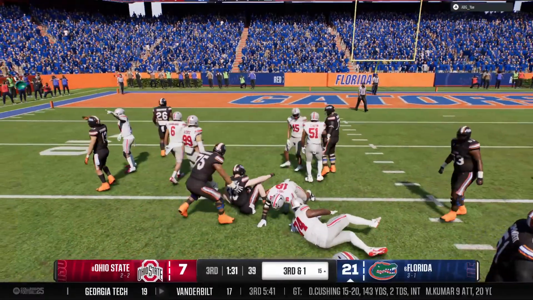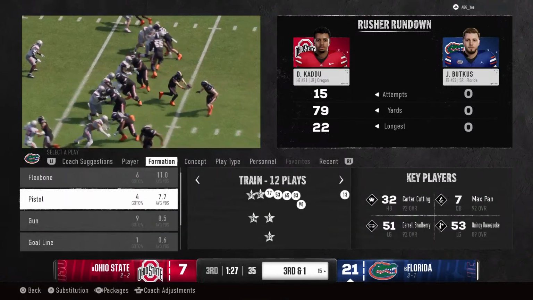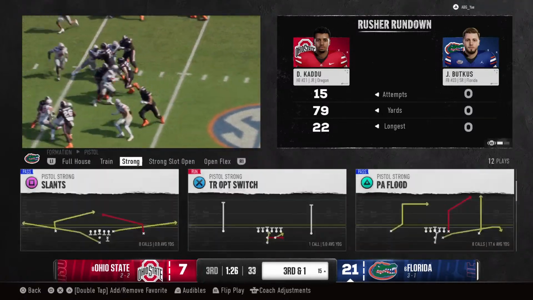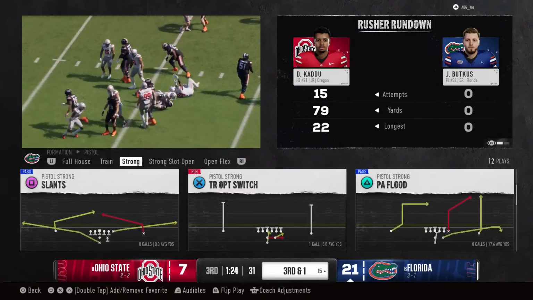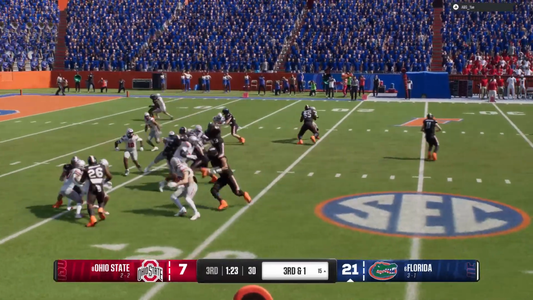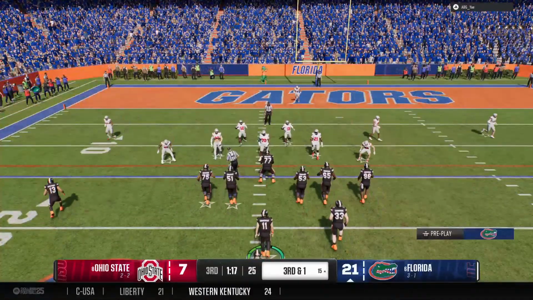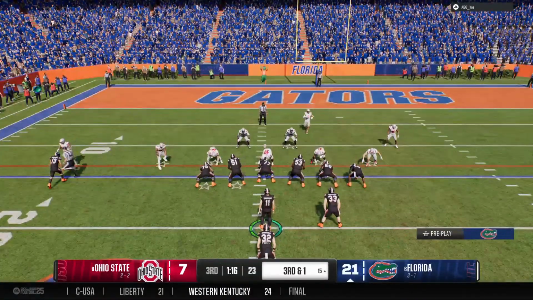Minimal gain, brought down. Crucial third down play coming up.